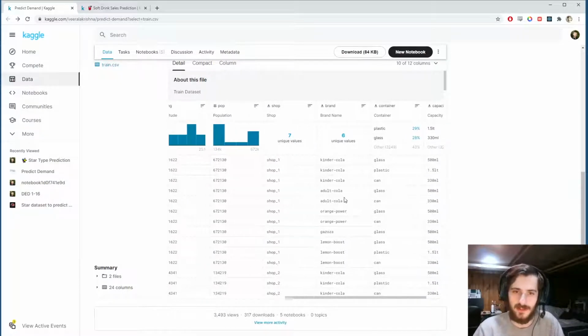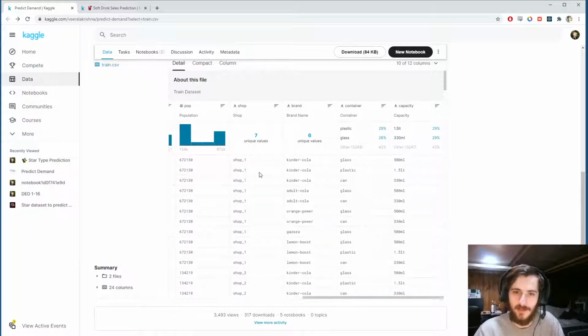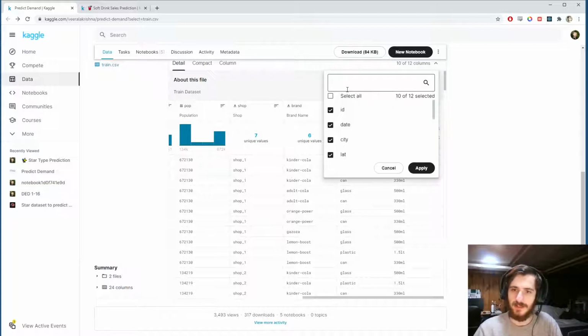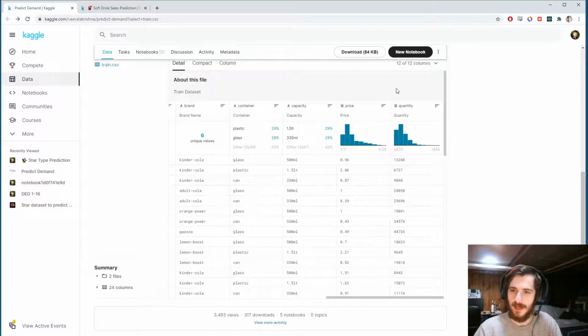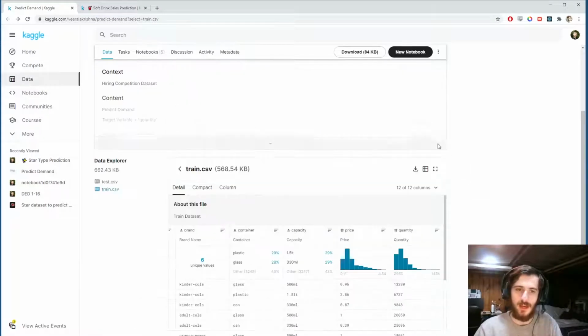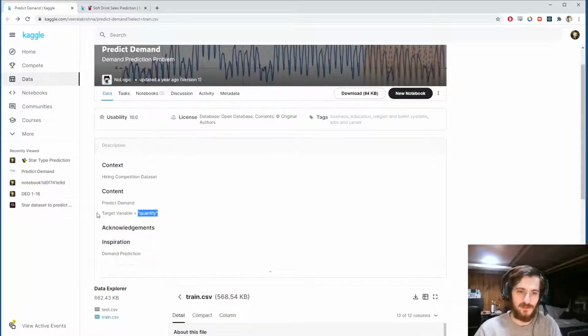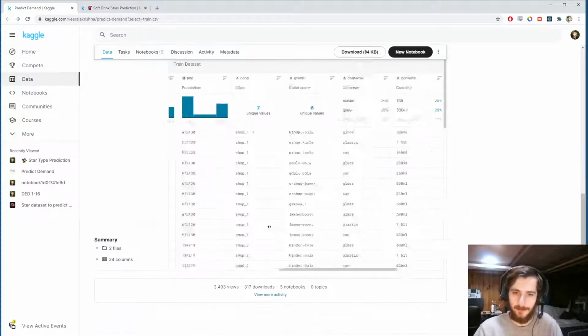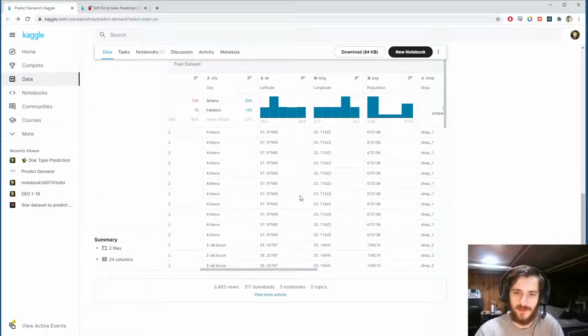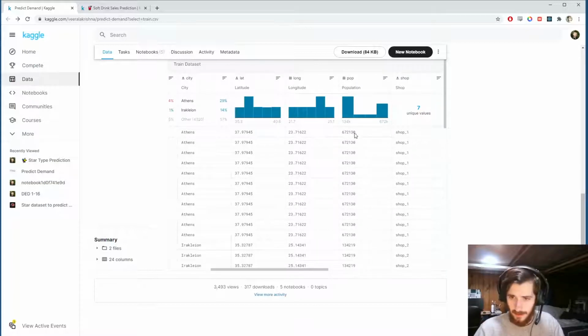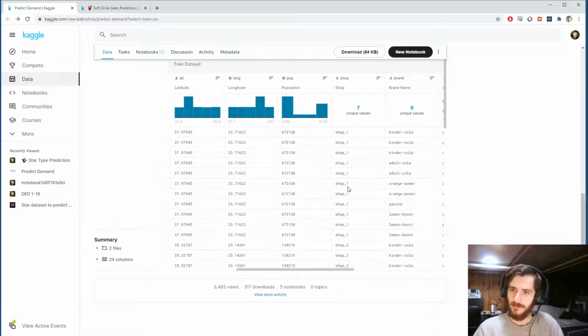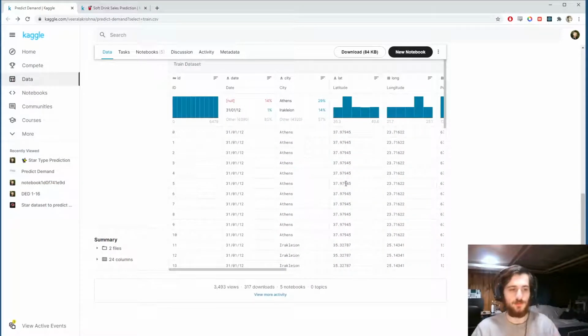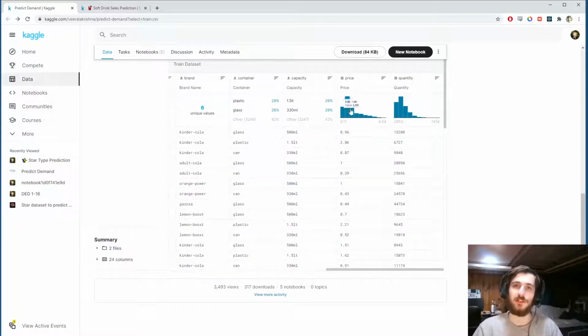But essentially, what's going on here is we have different shops and different brands of cola or soft drink, and then different containers that they're stored in, which contain different capacities. And then at the end here, if we see all the columns, you can see we have the price and quantity sold. And we're going to try to predict the quantity, which is the recommended target variable here. We also have the city that it comes from, latitude, longitude, population of the area, and like I said, the shop. So we're going to try to make predictions on the quantity using the other features.